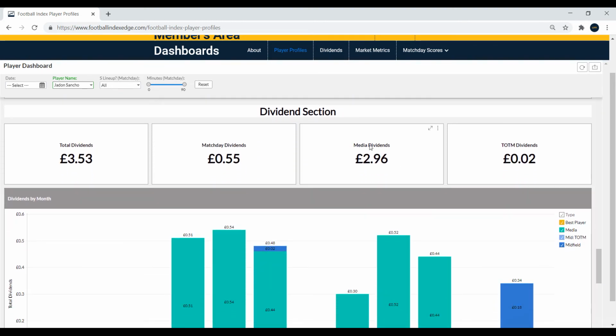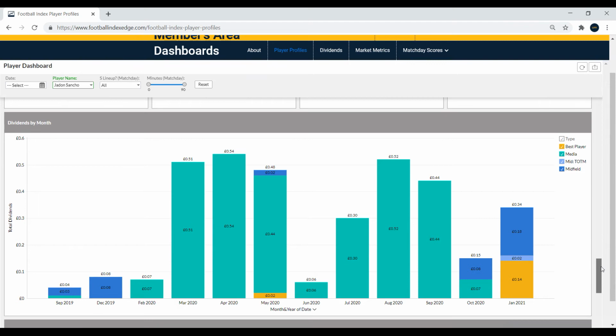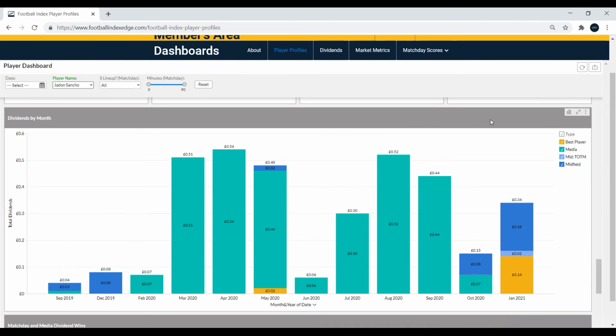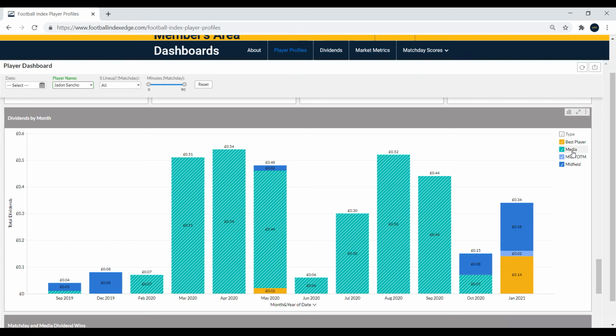Then you have the dividend section. You can see he's earned £2.96 in media dividends, 55p in match day. And this is a nice breakdown as well with the dividends by month, because you have the different categories. So best player here, you have the media. You can see most of his returns have come from the media.